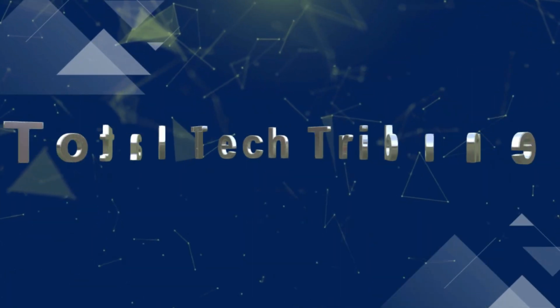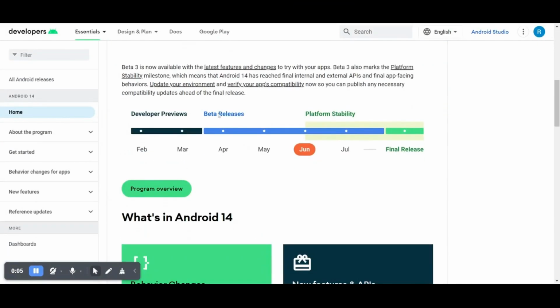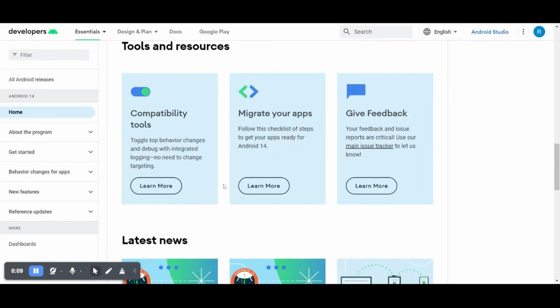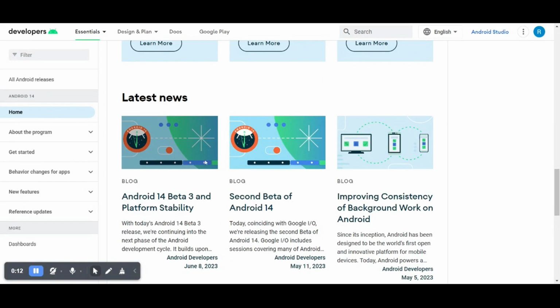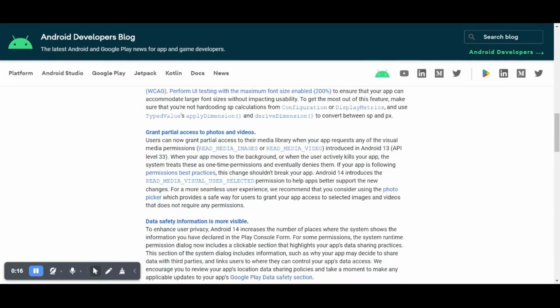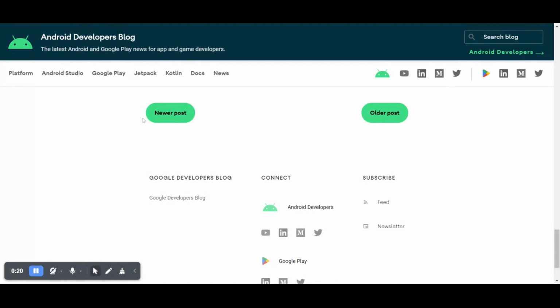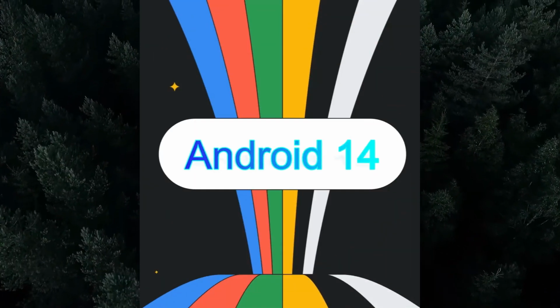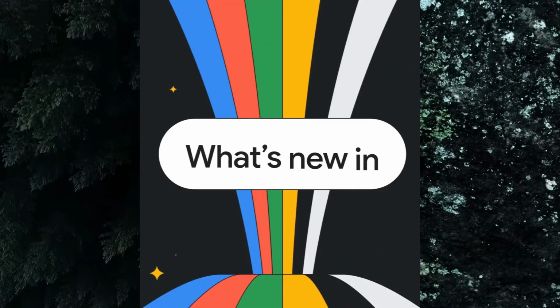Let's go. Google has released Android 14 Beta 3.1 in the first week of this June. Many major upgrades we will get on Android 14. Let's see the top 10 features we will get on Android 14.